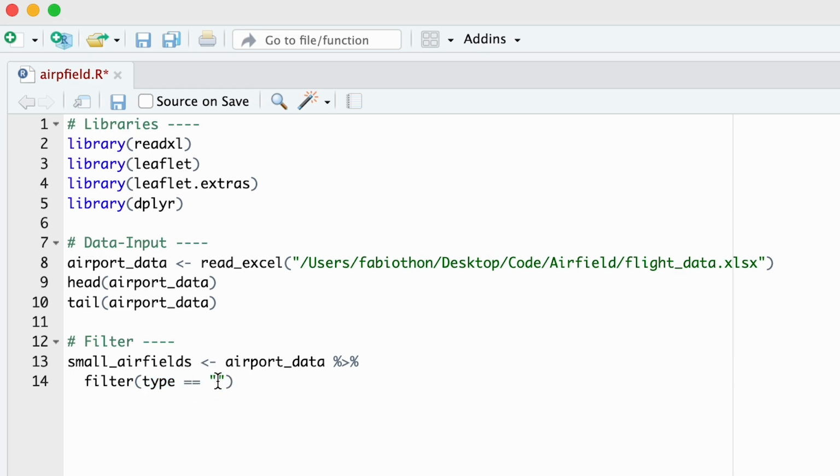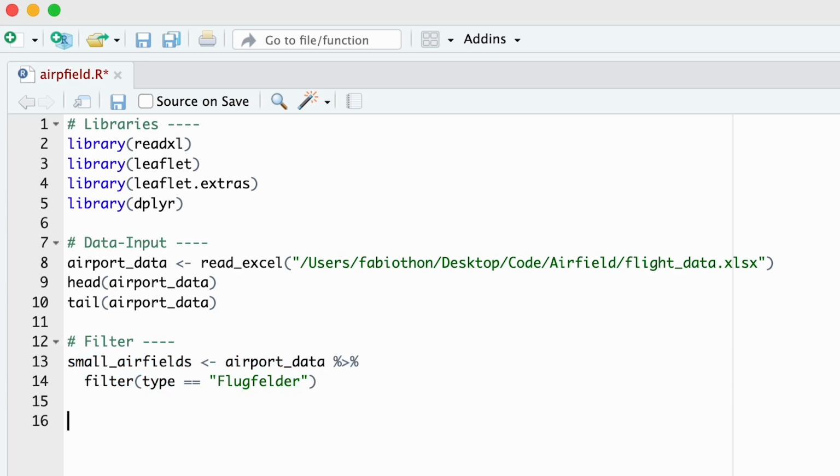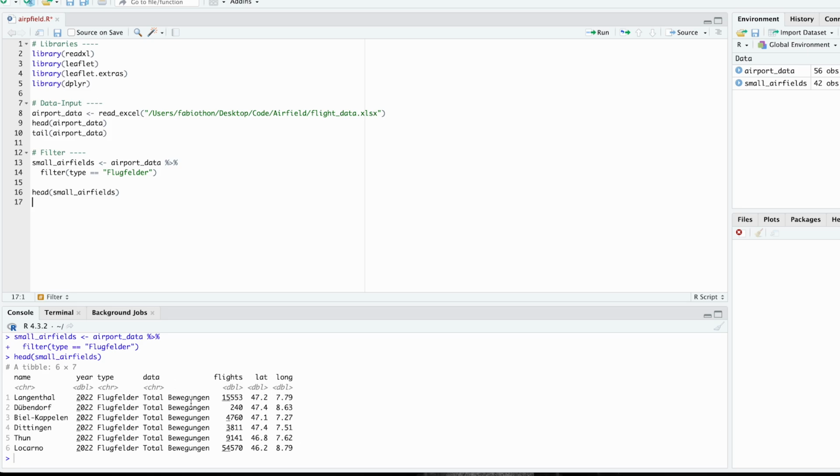for one characteristic, which is in our case Flugfelder. If we do that, I can show you, I can run this code, and then head of, let's say, small airfields, and I run this, then you can see here we only have type Flugfelder left. So this is what we want to do. And here, for example, Dübendorf has 240 flights per year, which is insanely low compared to Zurich.